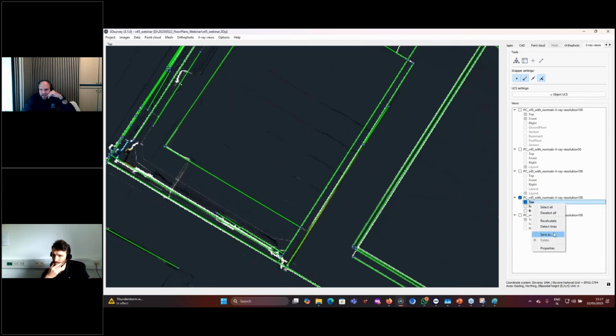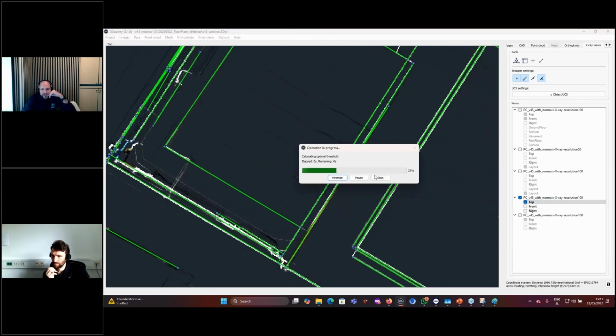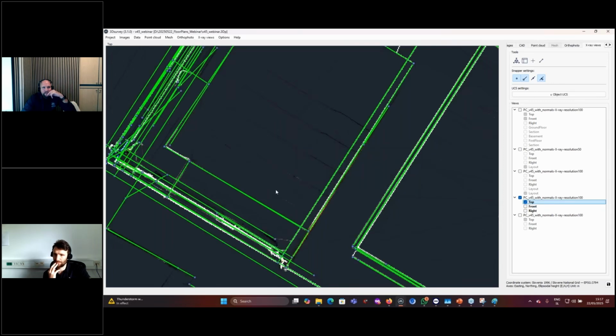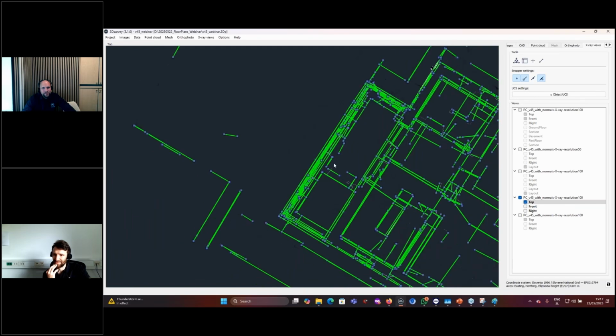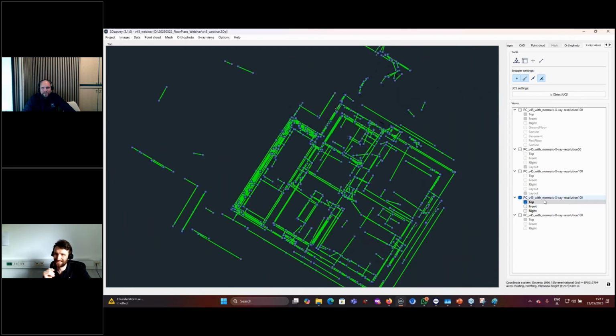You can come in here, detect lines, make this one something very small. Let's put it at 70. Now you get a lot of lines. So yeah, not so useful. Not so useful. The default is quite good, right?